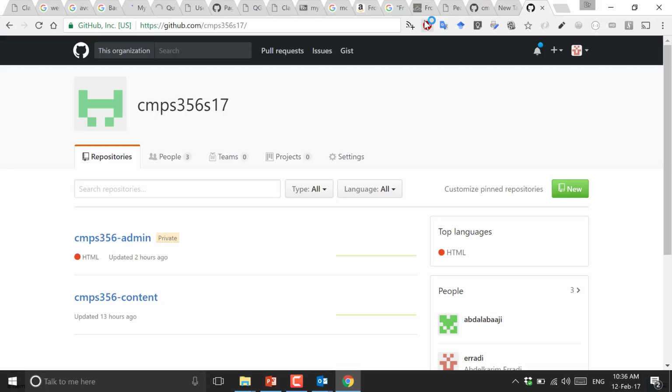Let's say QU is developing a lot of applications. You might have one repository for Blackboard, one for Banner, one for the finance application, one for HR. So in our case, this is our organization, and this is the URL of our organization. You will see this CMPS 356 content. In here, you will find the slides, the examples, the labs, and everything.